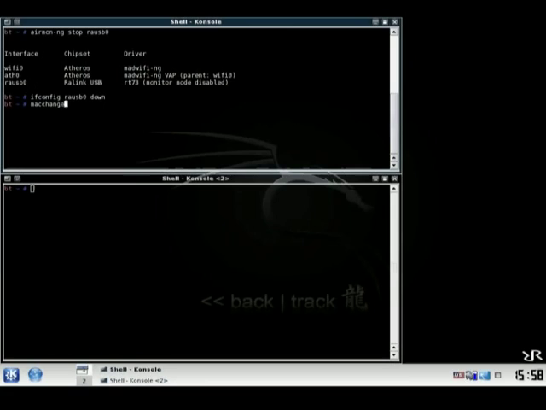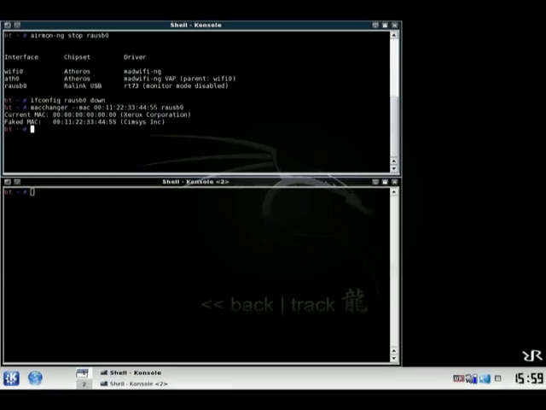We are now going to use the MAC changer tool to spoof the MAC address of our wireless adapter. This step is not required, but it helps keep me safer by hiding my real MAC address. 001122334455 is just a generic adapter MAC address. Now, using Airmon-ng again, we need to start the adapter back up in monitor mode.